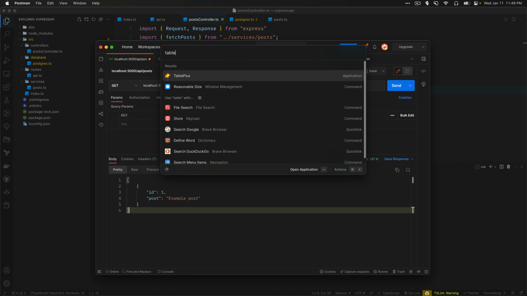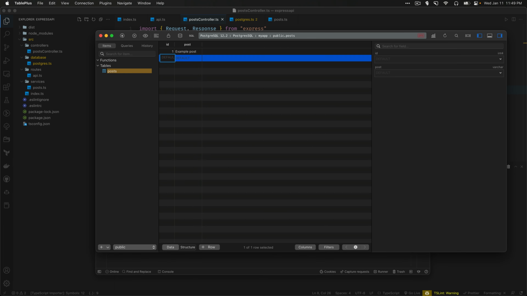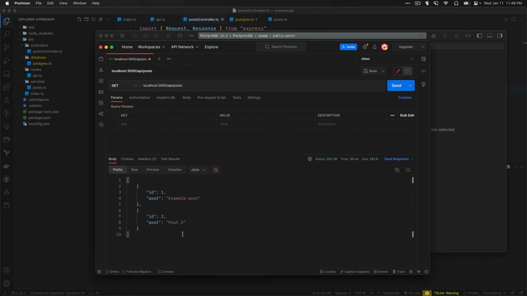Now if we go to TablePlus and add another post, let's say it's called post2, and we can give it an ID of 2 and save it, and we go back to Postman and hit send, we will be able to see all our posts, the 2 posts that we have here.